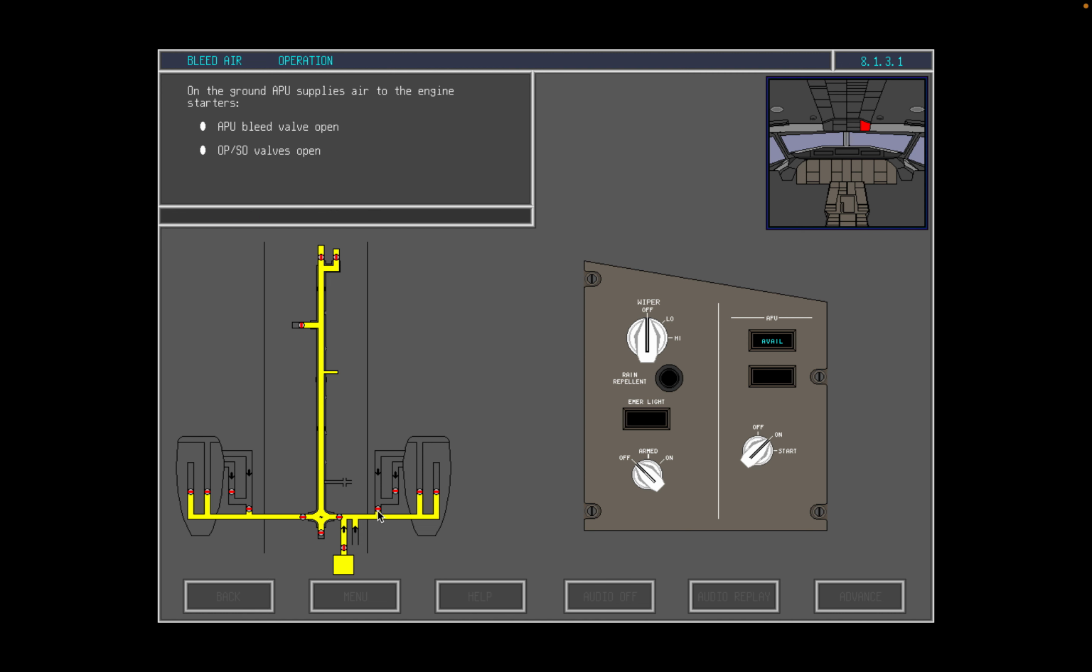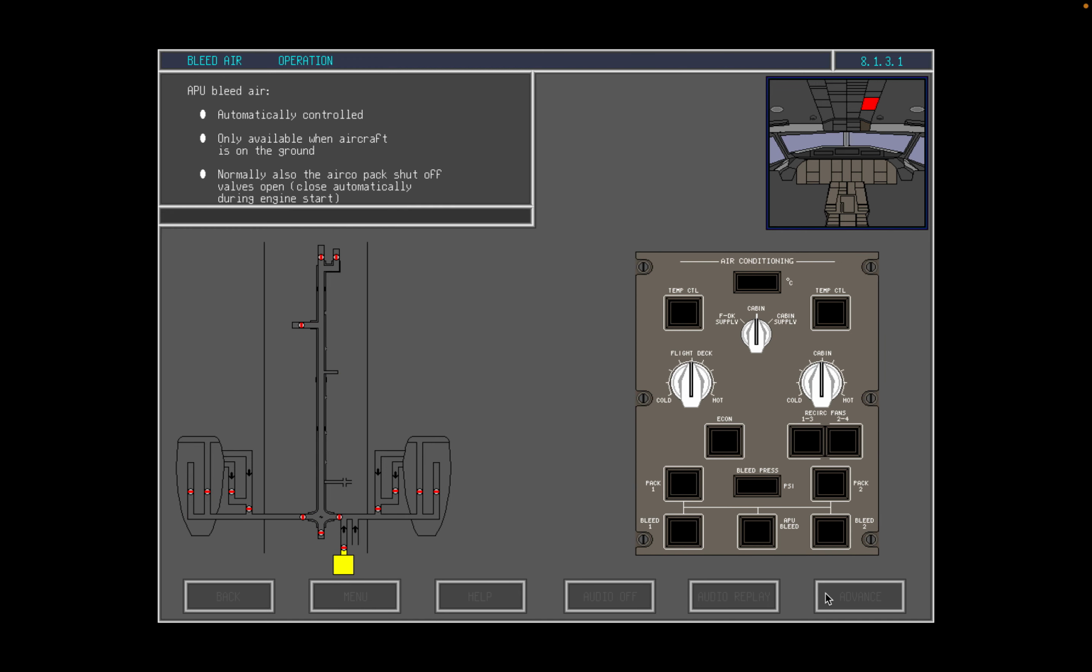No, please touch the right engine starter valve. Bleed air now flows through the open starter valve to the starter motor. APU bleed air is automatically controlled and is only available when the aircraft is on the ground.